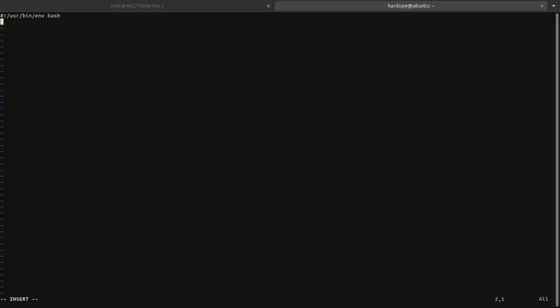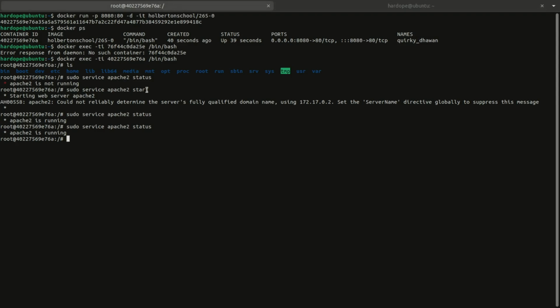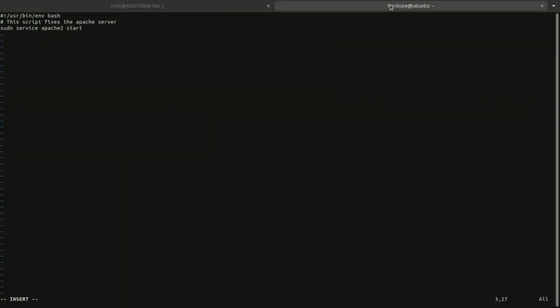Now you can put a comment or two lines of comment, whichever you want. Let's say this script restarts or fixes the Apache server. Then you need to put the command that actually fixed the Apache server, which is sudo service apache2 start. I'll copy this and paste it here. Now we've successfully fixed it. Add a new line at the end of your file and then save your file.